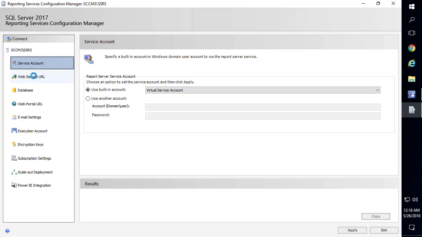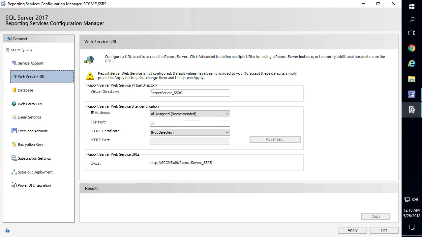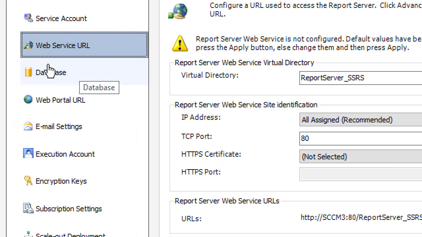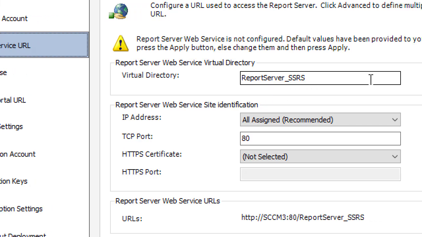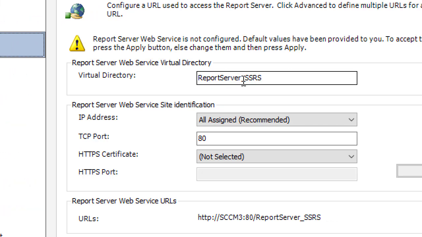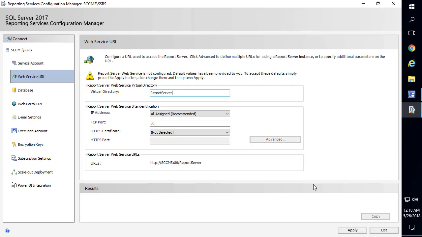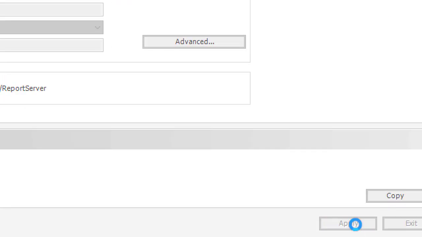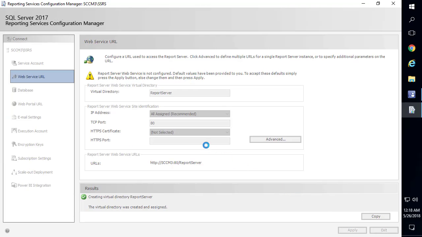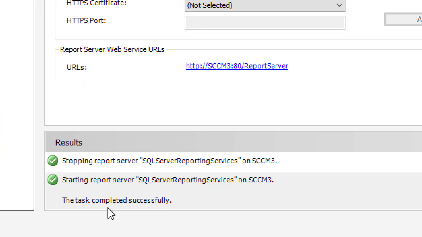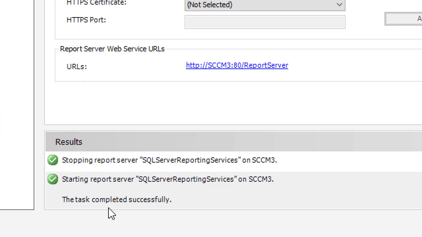And the first thing that we're going to look at here is the web service URL. So what we need to do is create the web service URL. In my case, I prefer just to call it report server. So I'm just going to take out the underscore SSRS. We're going to go ahead and do the apply here. So that's going to create the report server URL. So that's going to be when we install the reports in SCCM, kind of the back end and what we do to configure and upload the reports.